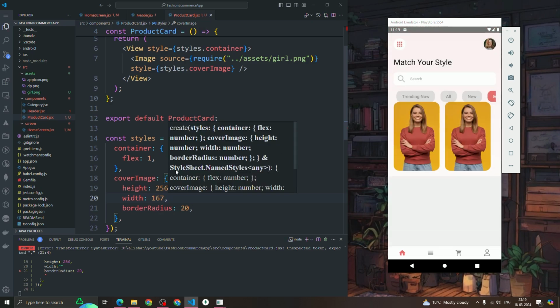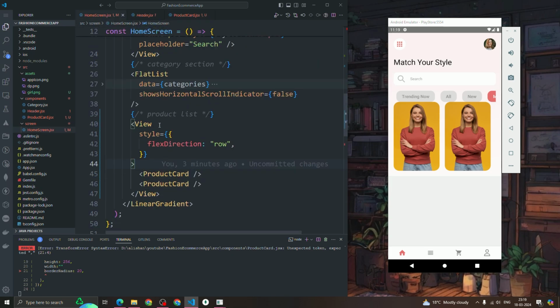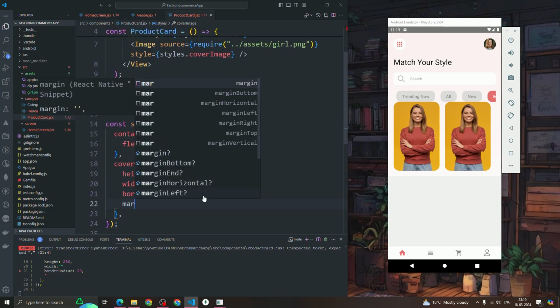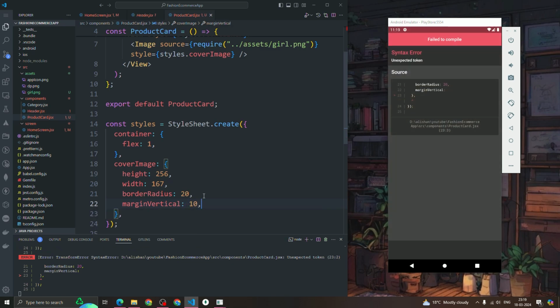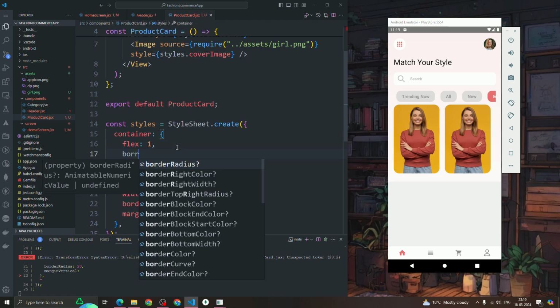Now you can see that we are getting this item like this. And we have to give some margin. Vertical will be 10. So I think now it's looking better. And after that, let me show you how it's looking with a border.